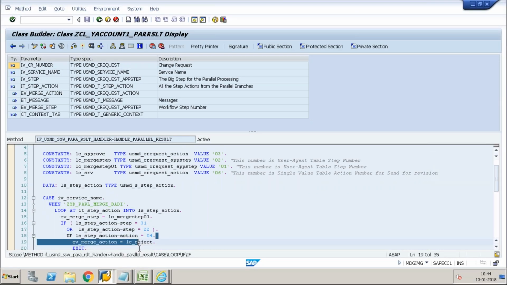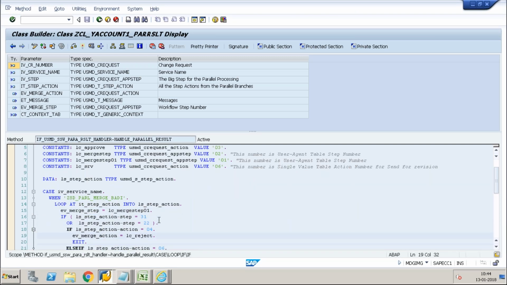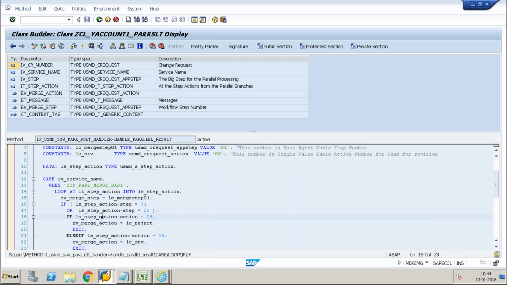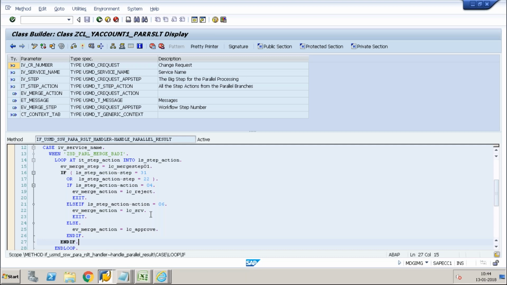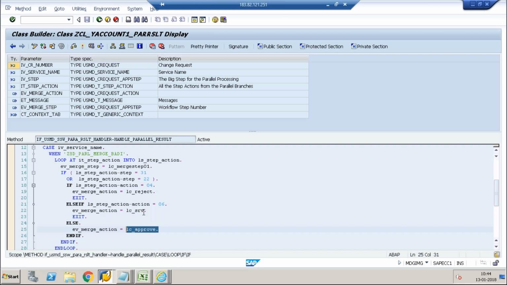It is setting the reject action and the new step is 01. Okay. Now, else if the action is 06, this is sending back to the previous person. If the action is approve, then this is an approve action. SRV means send for revision.